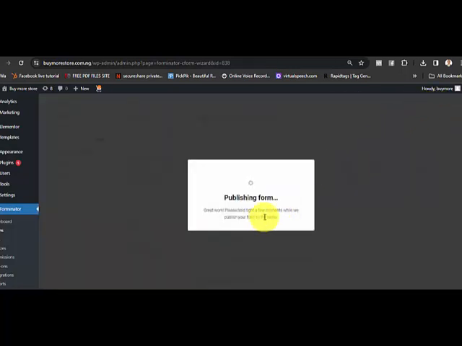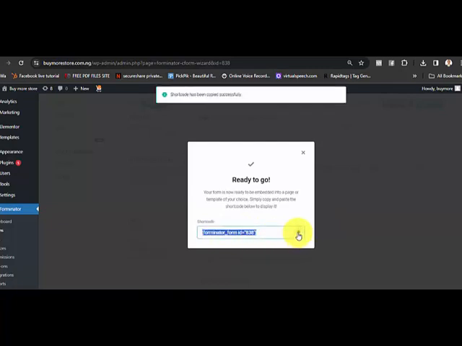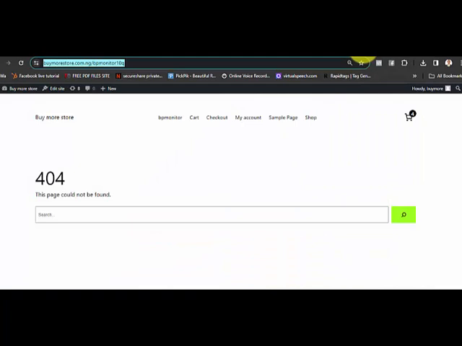So immediately I click on publish, it finishes publishing. So this is it. You just copy this one, Forminator form 838. So I'll copy it. This is the form. I've copied it.